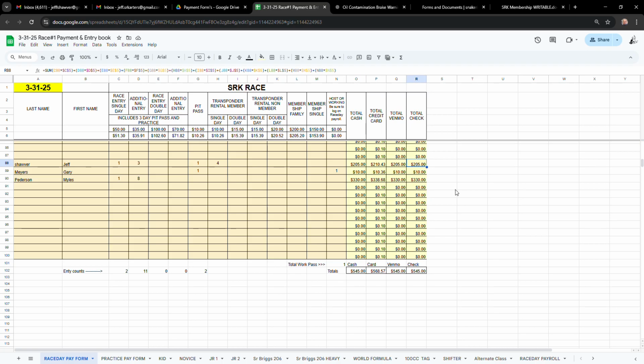But you can go through and you can delete. So say I'm going to do, let's just say I'm going to do Venmo. So I'm going to erase those. I'm going to leave Venmo there. Gary is paying with cash. He's going to give us a $10 bill for his friend. But there's no charge for his pit pass.